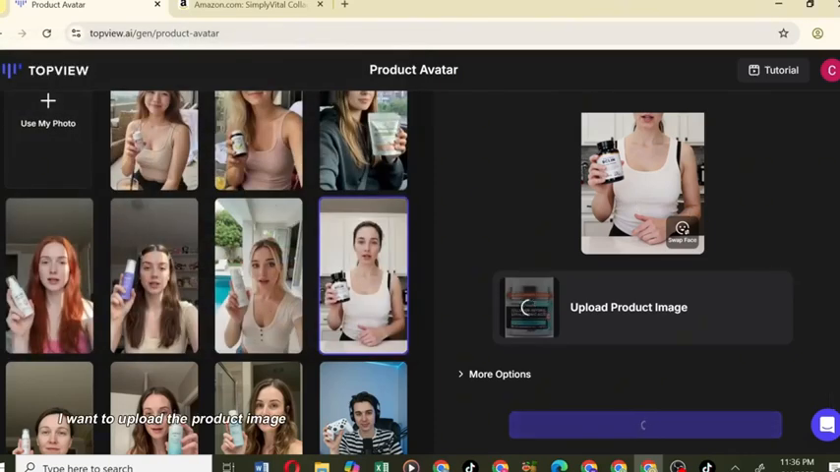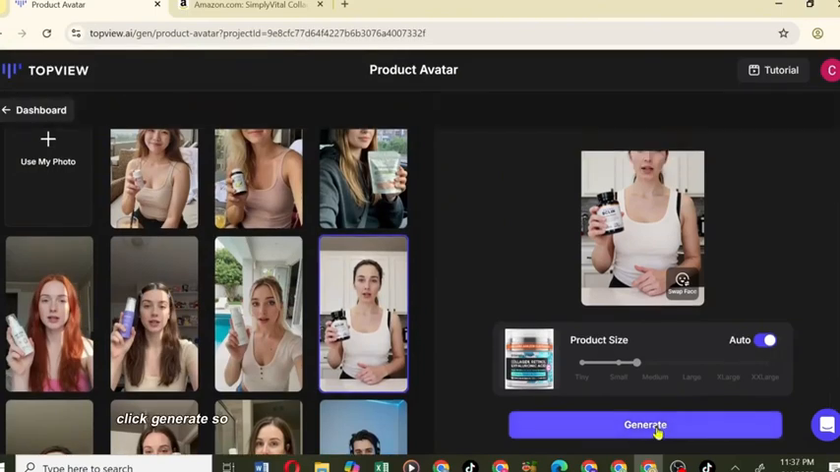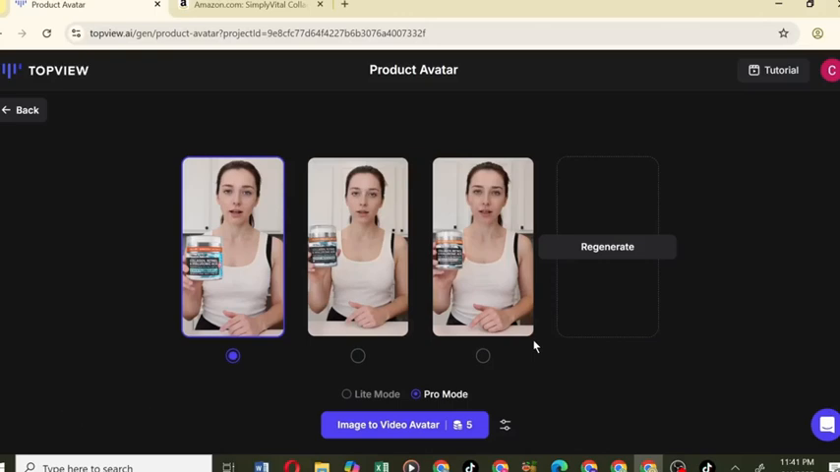I want to upload the product image. Click generate. So what the AI is doing now is merging the product image with the product avatar. In a couple of seconds, it is ready. So beautiful. You can see it gave 3 amazing results.